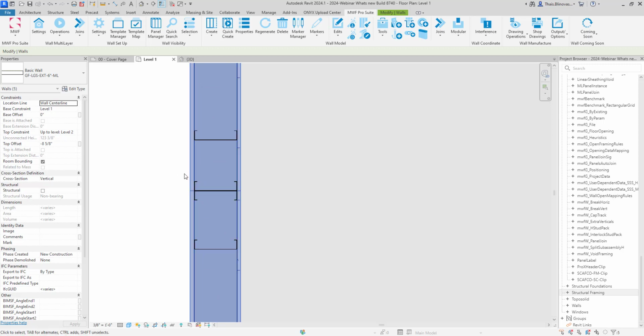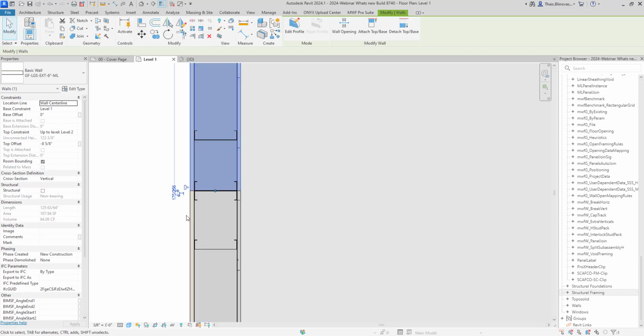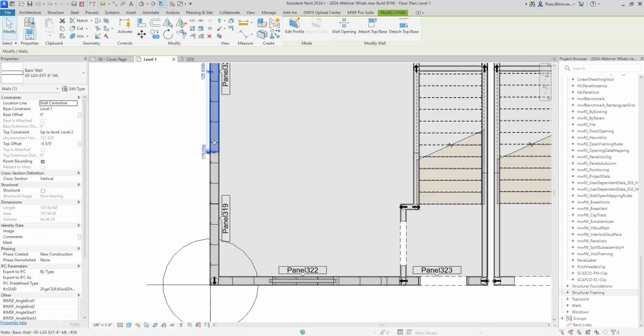So I do have the end studs here in the middle, but there's nothing I can do about that because it's the end of the walls. But the spacing between the studs is continuous because they are following the benchmark and not the start of the wall necessarily in that case.